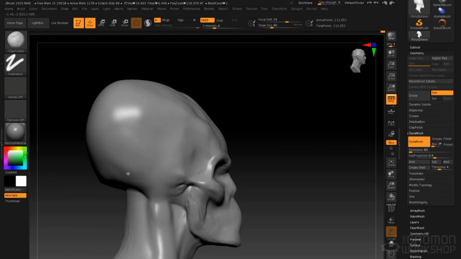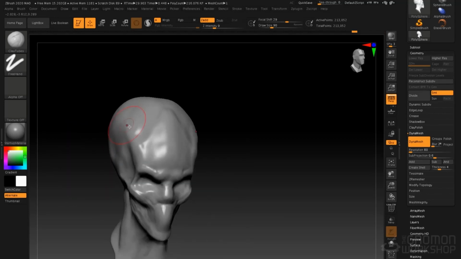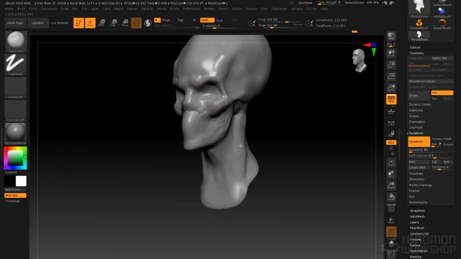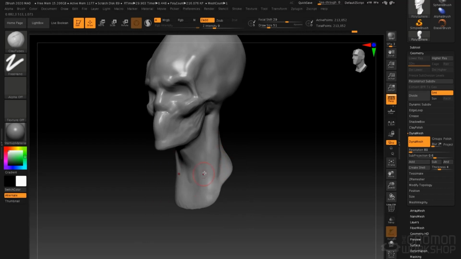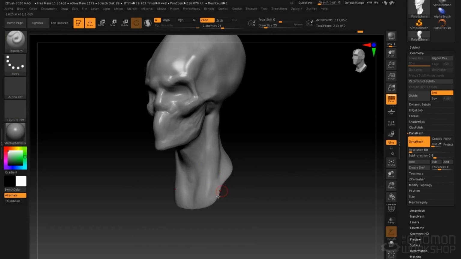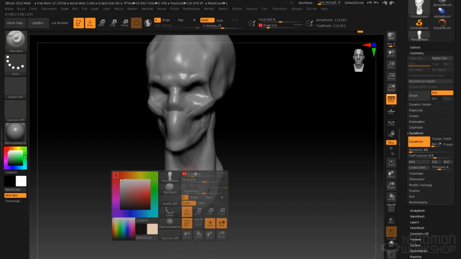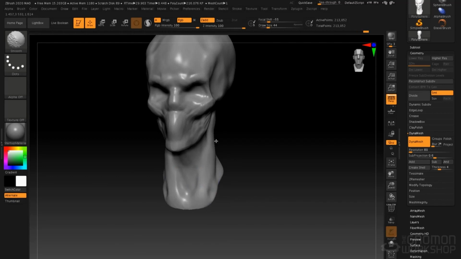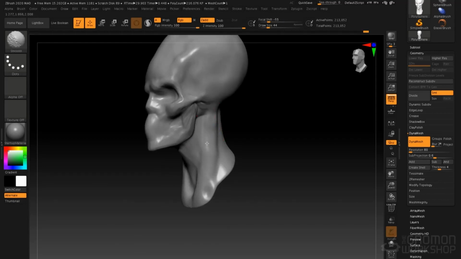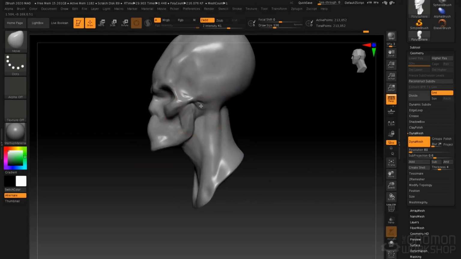I'm constantly using that spacebar to change my draw size and Z intensity as I work. Again, let's build up those muscles of the neck. We'll go to our standard brush. Hold down the Alt key and I'll just create the little hollow here at the pit of the neck. And hold down the Shift key and I can smooth that back a little bit. Go back to my move brush. Continue shifting shapes around here.